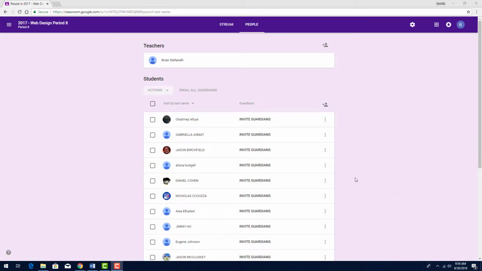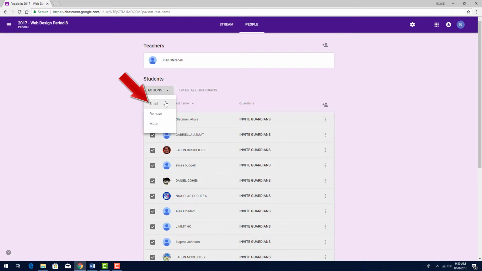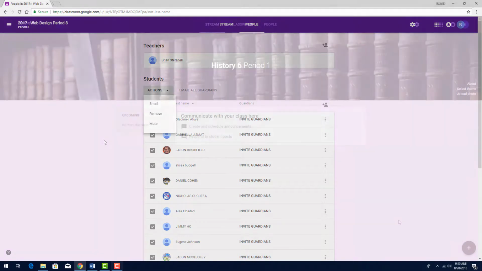Once your invited students have joined the class, there are a few options available for the entire class or for individual students. I can click this icon for any student to send the student an email, or I can select a group of students, or click here to select the entire list and use the Actions tab to email everyone. I can also remove a student from the list or mute a student. Muting means that a student can submit assignments but can't post or comment.